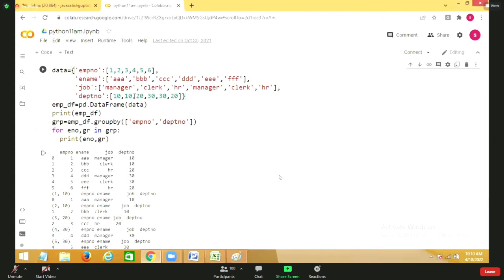Okay, by using one function called group by. You can do that by using a function called what? Group by. So group by is it. So I'm saying no, there are a lot of operations which you find in this pandas. So here I said group by employee number and department number.